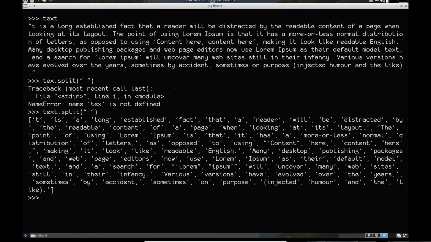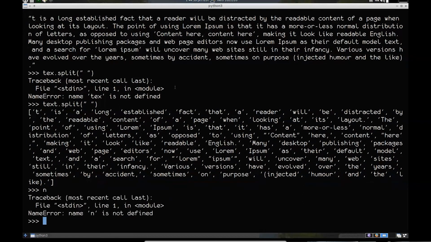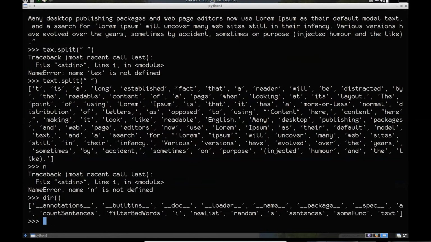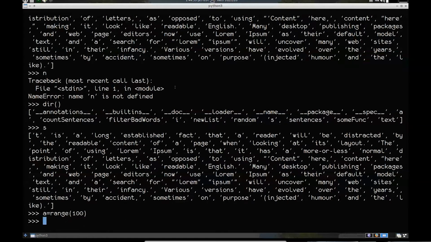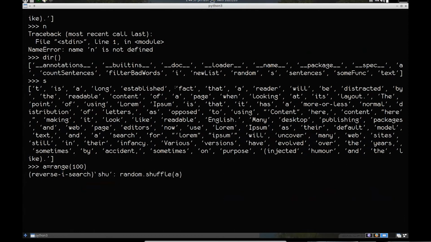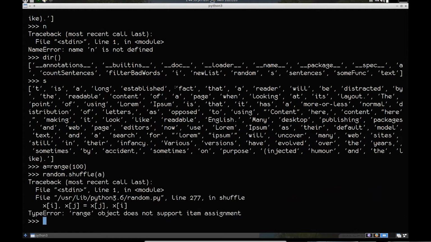Join is really handy. It does stuff the opposite way around. So if we've got, I can't remember what we had. S, not that one. I think I overwrote A. Okay, so let's say A equals range 100. And we'll shuffle it.